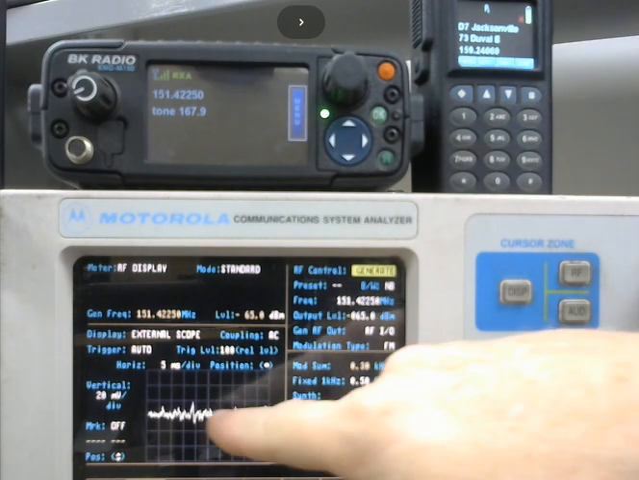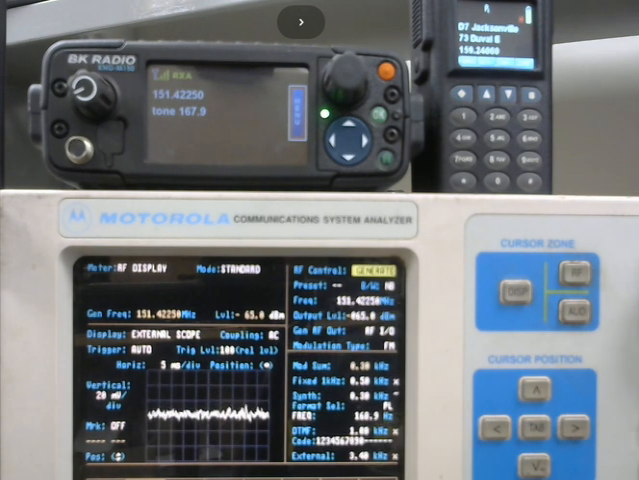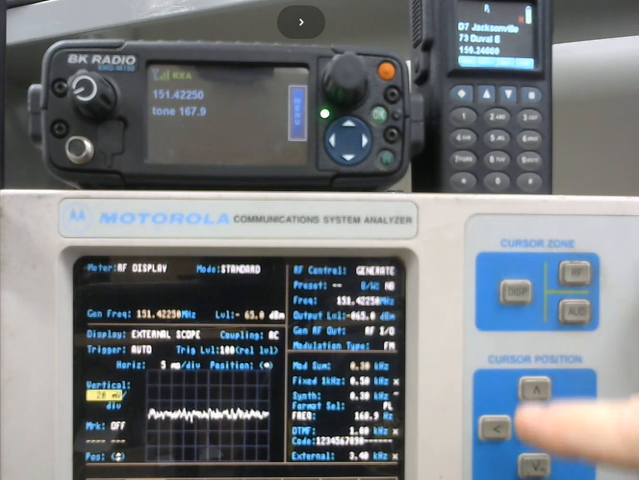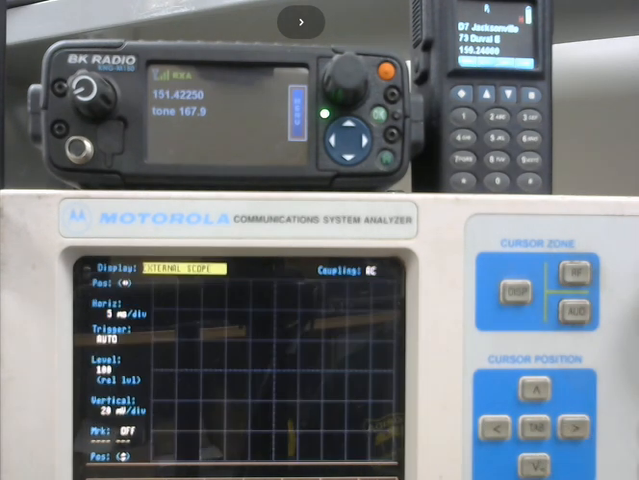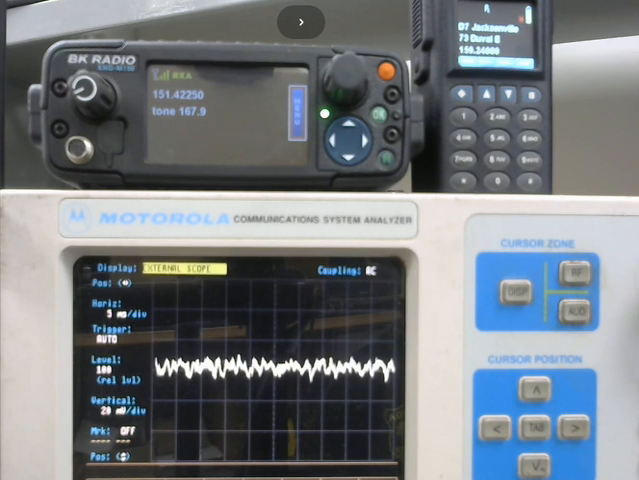However, you can't see any PL because it's filtered off. As a matter of fact, if I come over here and blow it up, this gives you the visual of, hey, why can't I see the PL? It's because it's being filtered.